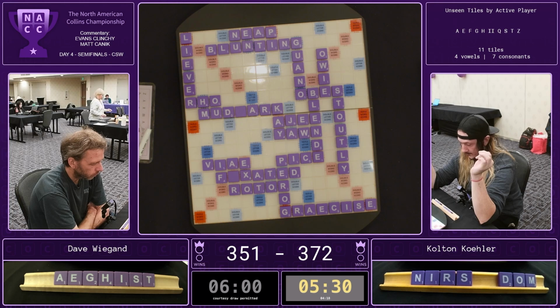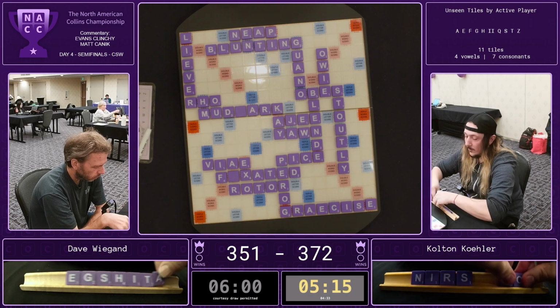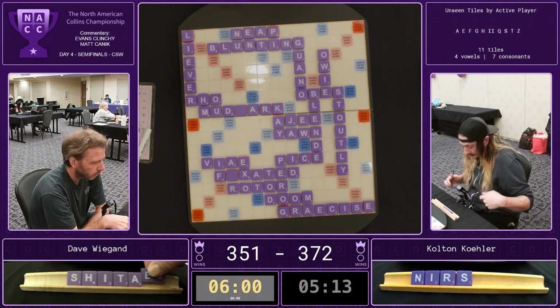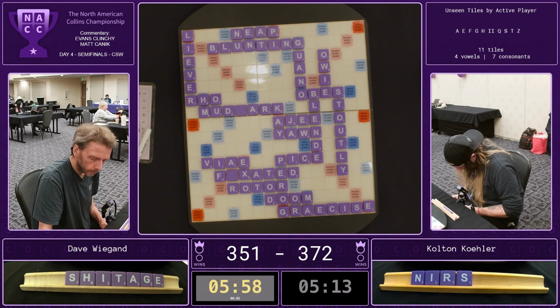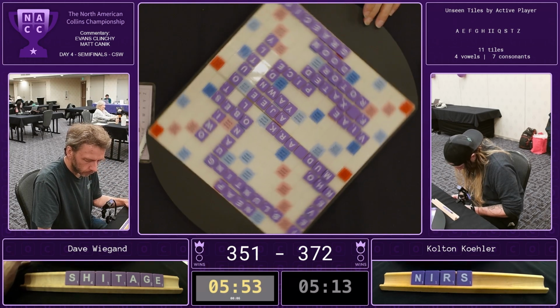There's a question in the chat about what's the difference between Doom and Room here. I think Matt covered that a second ago, saying that if you keep the D on your rack, you have a chance to play QADI if you draw the Q. It's a really important idea in Scrabble in general to always think about when there's a heavy tile, especially like a Q, still unseen at the end. Just have something in mind for what happens if I draw it. What am I going to do? Always have that bailout. It's just good advanced planning in that regard.